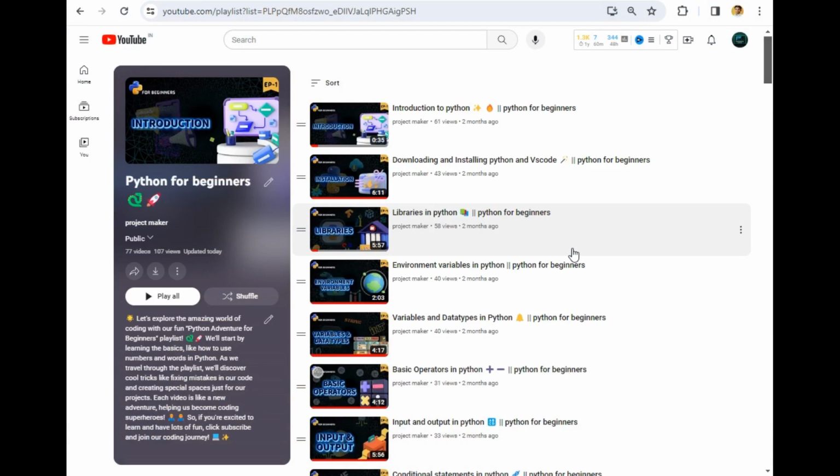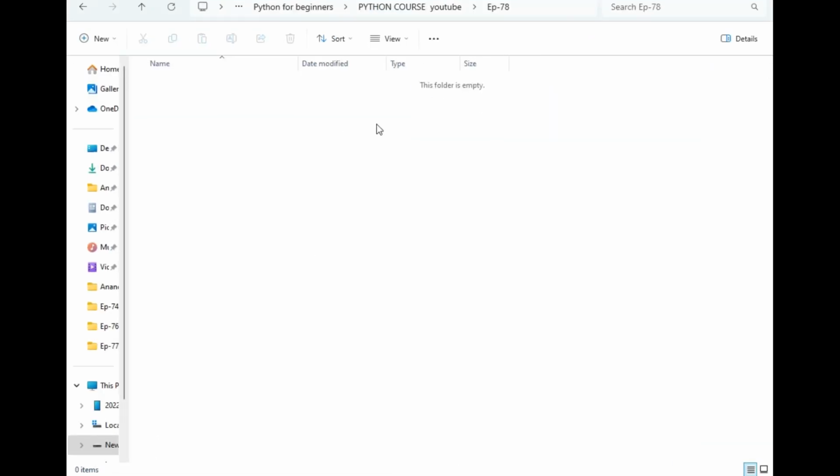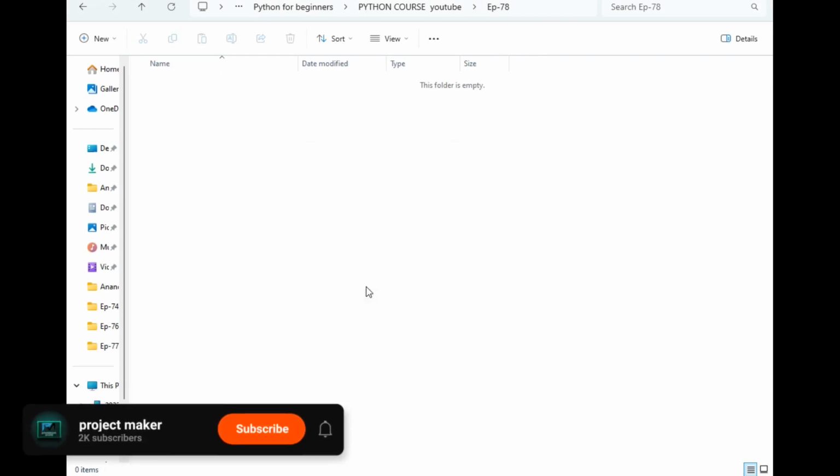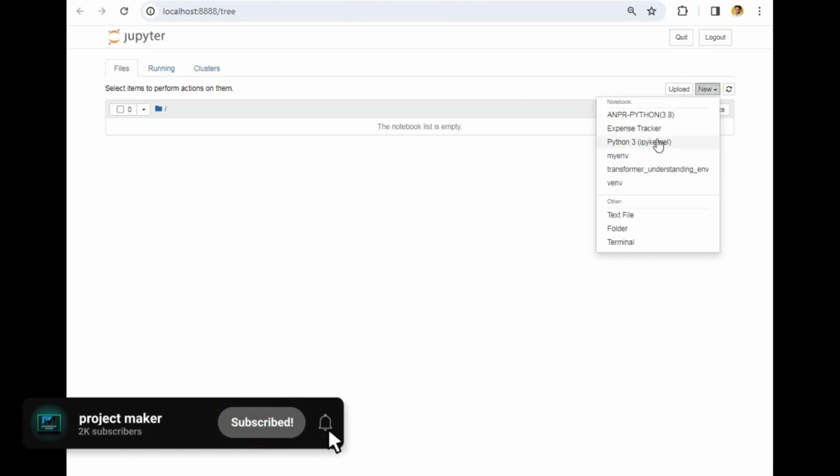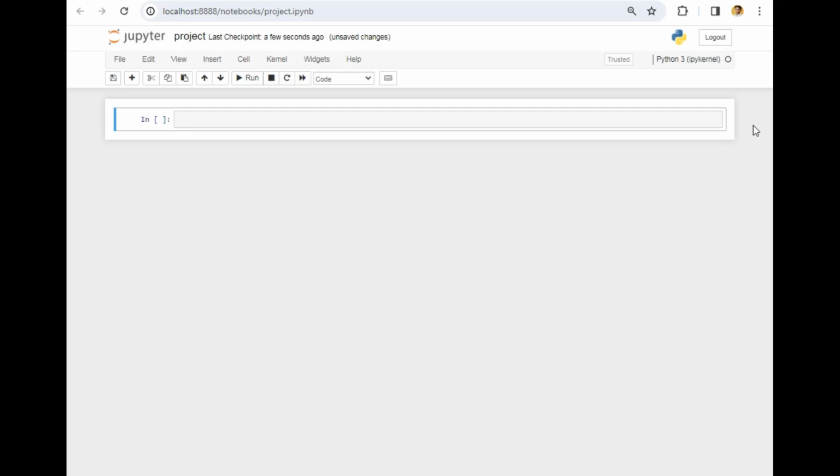Currently in this playlist we are exploring web scraping using Python. Up till now we have successfully explored two important libraries, which are requests and BeautifulSoup. Now it's time to make a small project. So to make a small project, let's move to our destination folder. This is our destination folder, as you can see. Now I will open this folder in Jupyter Notebook. As you can see, I have simply opened Jupyter Notebook in that folder.